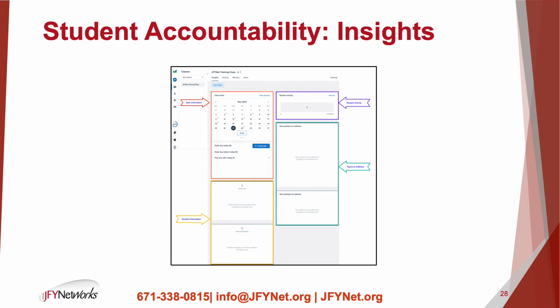The student activity block, outlined in purple, shows how many students worked in Mathspace for a specific time period. The topics to address block, outlined in green, shows what topics students are struggling with, and the student information block, outlined in yellow, lists which students need help and which students are excelling.